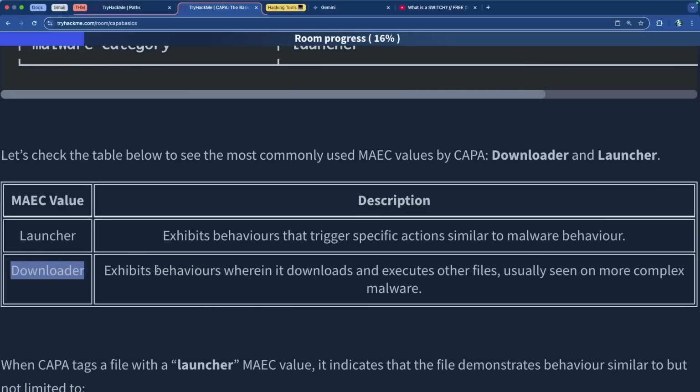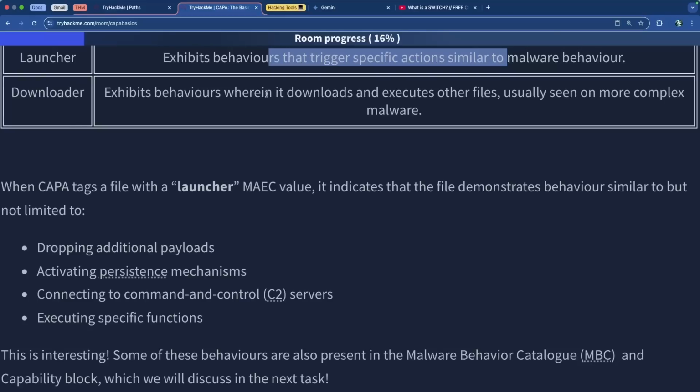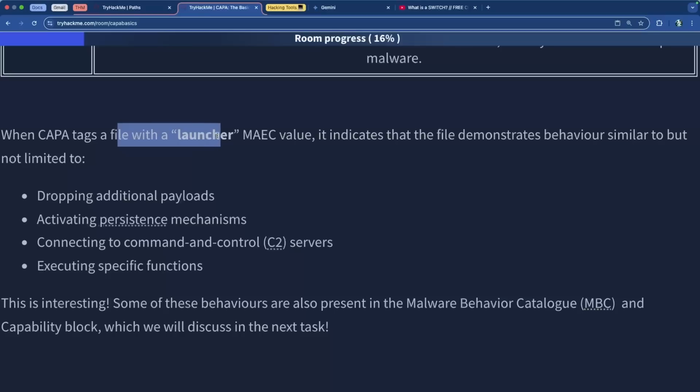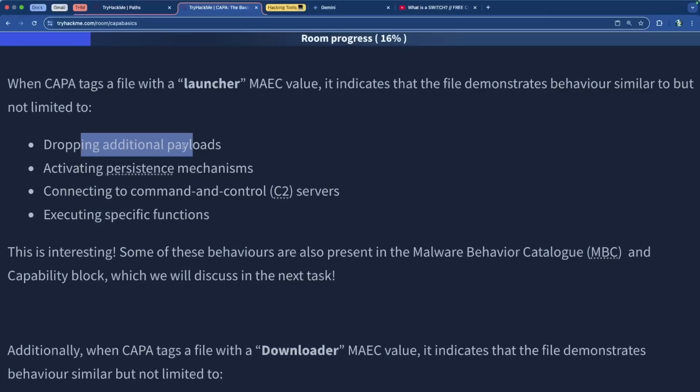Now, obviously, let's say we launch that binary file. Once we launch that, if it starts downloading other things and executing those other files that it downloads, obviously it's much more complex than something that will just do whatever it's trying to do on your computer once you launch it. So if it's downloading a bunch of other things, that means it needs a bunch of other things, which means it probably is trying to do a bunch of other things. So Kappa tags a file with a launcher. It indicates that the file demonstrates behavior similar but not limited to dropping additional payloads, activating persistence mechanisms, connecting to C2 servers, and executing specific functions.